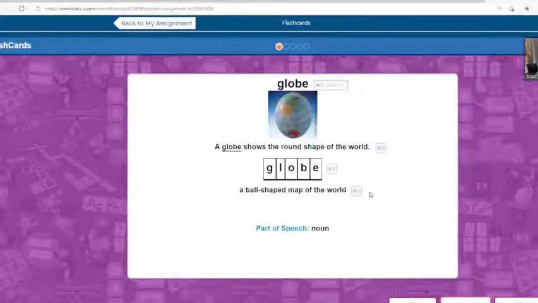We see this word. I have them read it, and then they read the definition, and then we go on to the next word. A lot of times I'm also talking about it. So here I'd be like, oh, a globe. Do you have a globe inside of your classroom? Have you ever seen a globe? Have you ever spun a globe? Just to get them familiar again with that type of word.